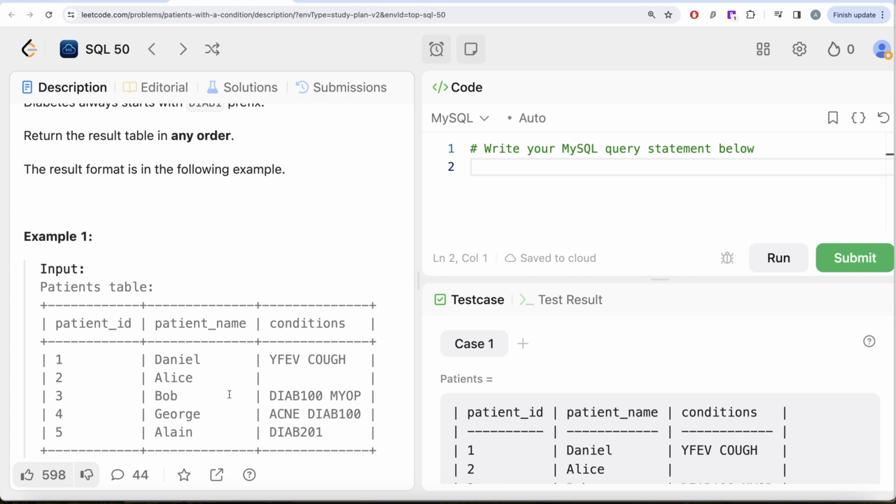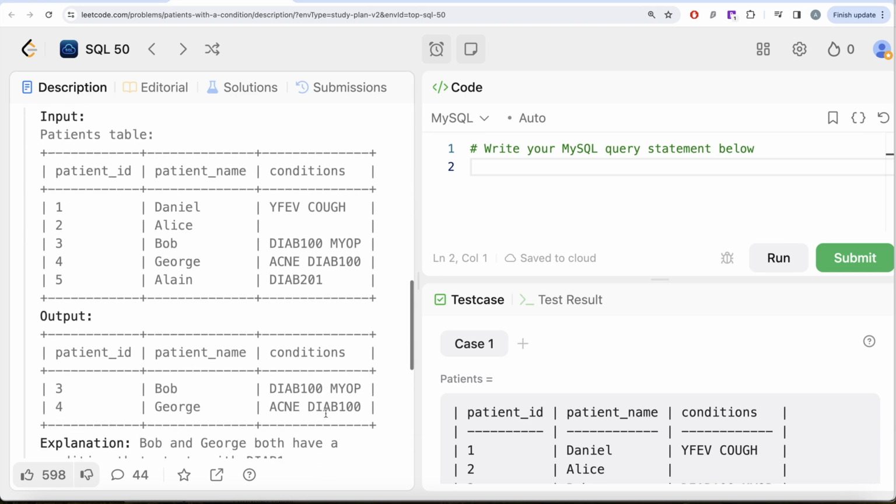And how to identify type 1 diabetes? The condition will always start with DIAB1. Now, when it says it will always start with DIAB1, it means one of the words should always start with DIAB1. So here, this row, patient ID 3, Bob, should be in our output. And patient 4, George, with acne DIAB1, should again be in our output. So that is what we have in our output.